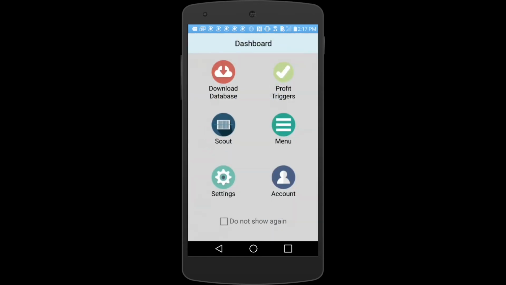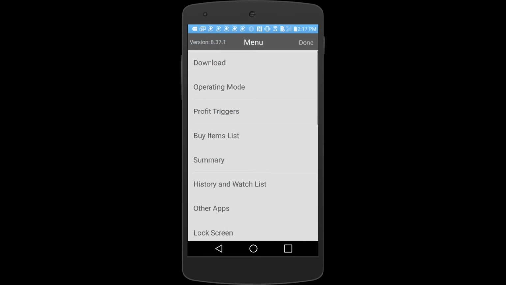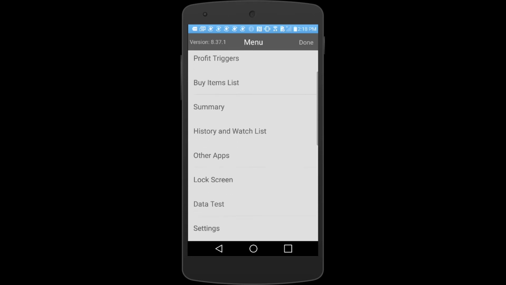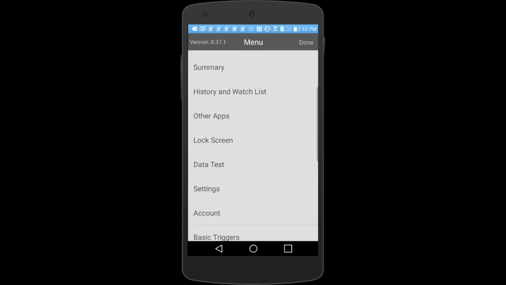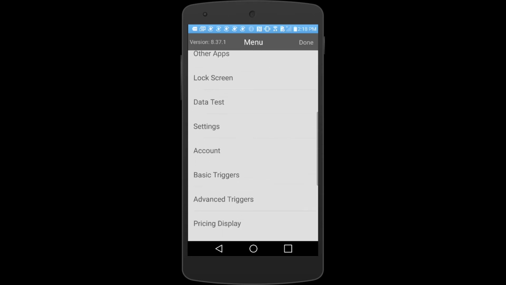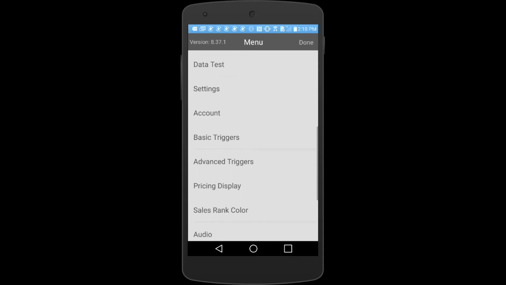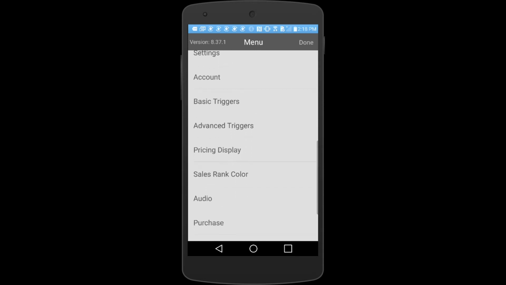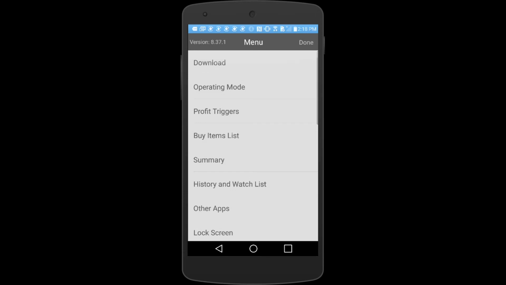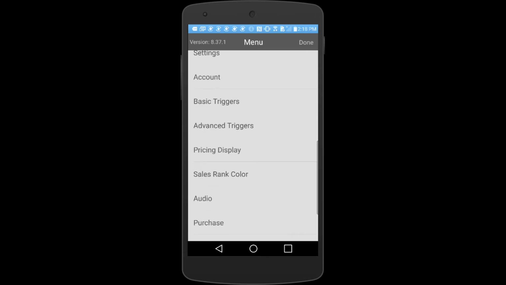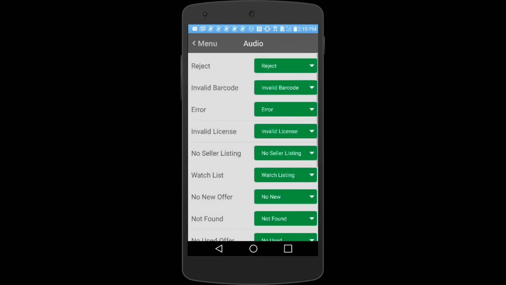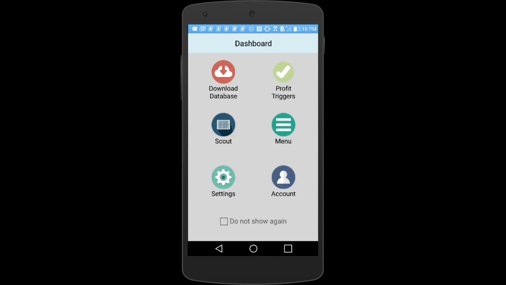Next, we have the menu icon, where you can see the options to configure just about every setting for the app. You can configure all of your basic, advanced, or profit triggers. You can see all sorts of data on your scanning history, such as total profits and items, as well as your buy items list. And you can also adjust your audio and display preferences in addition to your scouting settings.